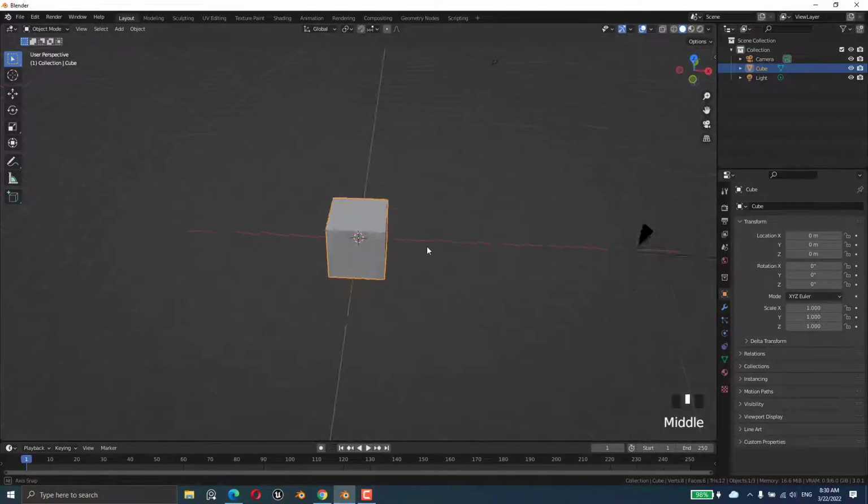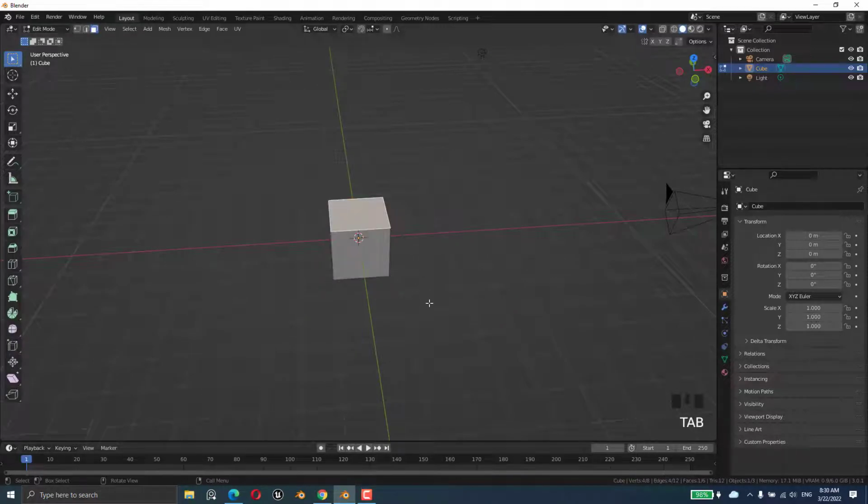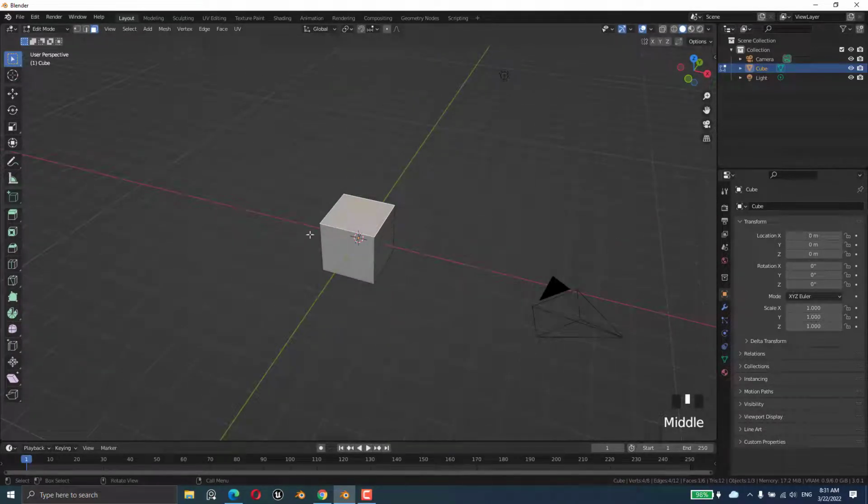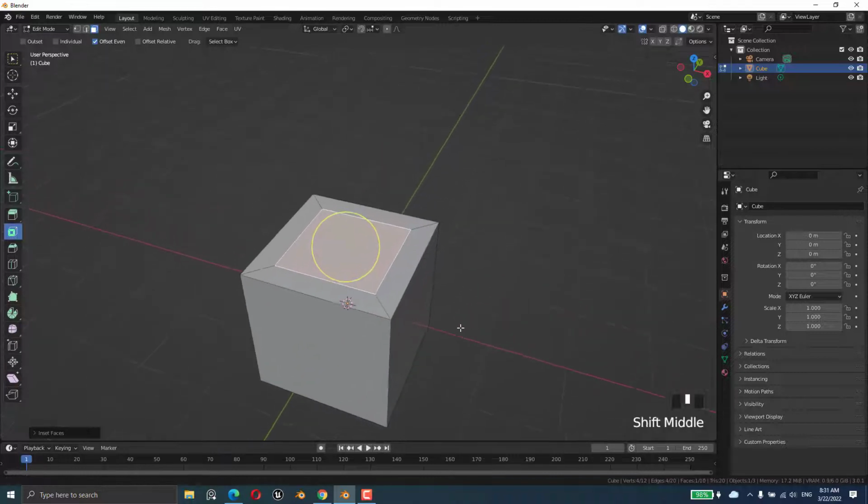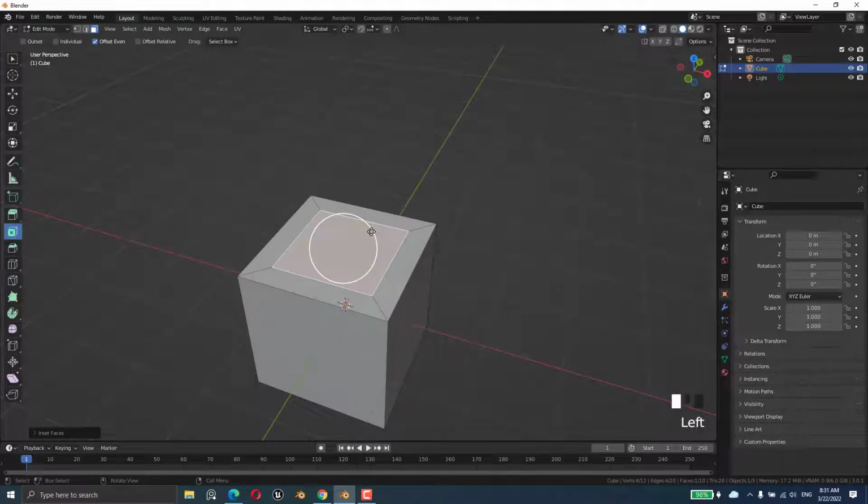Let's select this one and press Tab. I'll go to the face, and we have here Inset Faces. I can select it and I can see I have a circle, so I will click on this circle, and it will be something like this. You see, something like this, and I can inset it again. If I press Control Z, it undoes it, and I can inset it again.